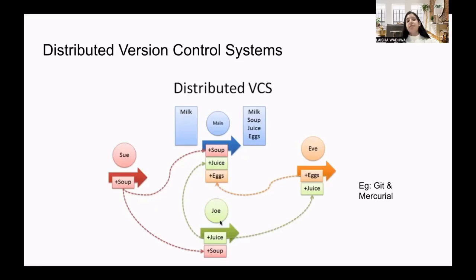So if you look at this example, let's say you are Sue and you made some changes, you added something called soup, and you made these changes to the main. Once you make these changes, they can be pulled in by Joe. Changes made by Joe then can be pulled by Eve. Even if Eve doesn't make these changes now and makes it at a later point, Sue and Joe both will be able to pull in whenever Eve pulls in the changes. So here, people are not dependent on each other for making the changes. They can independently work on their individual choice of changes and still be able to work together.